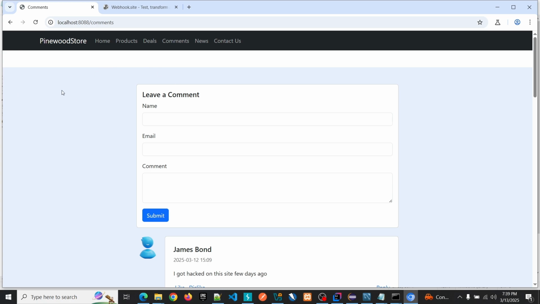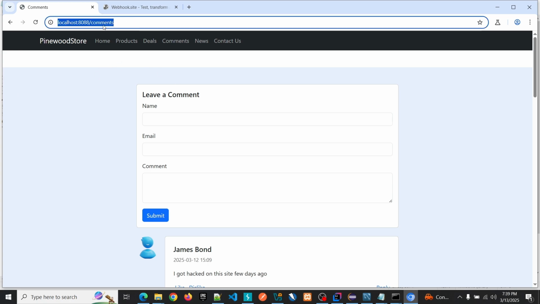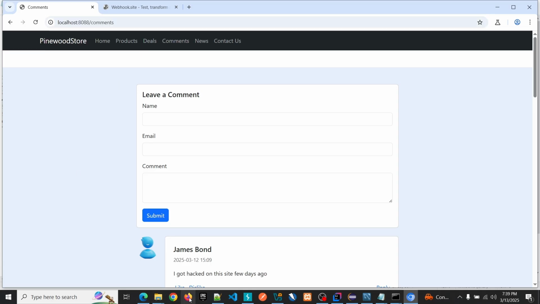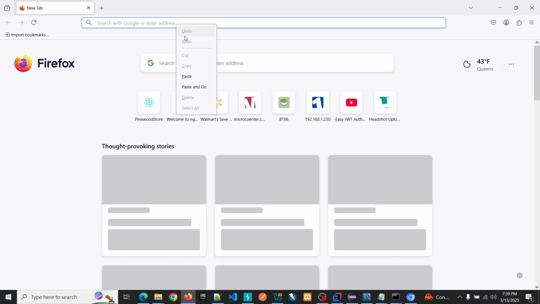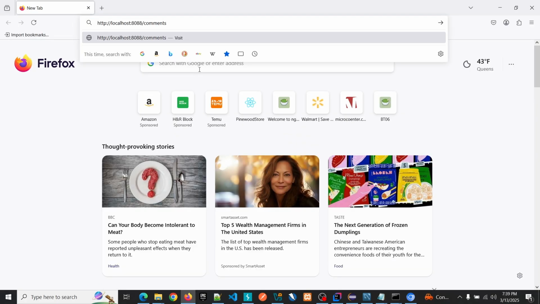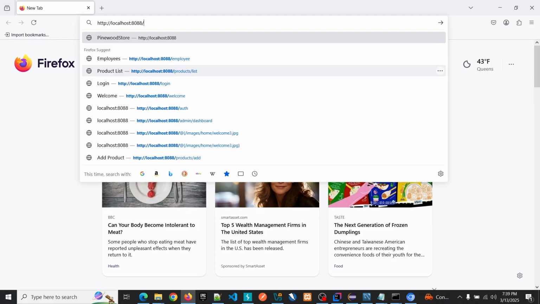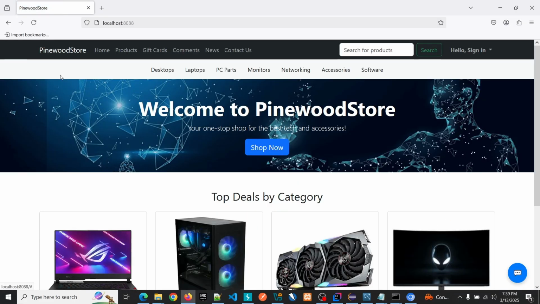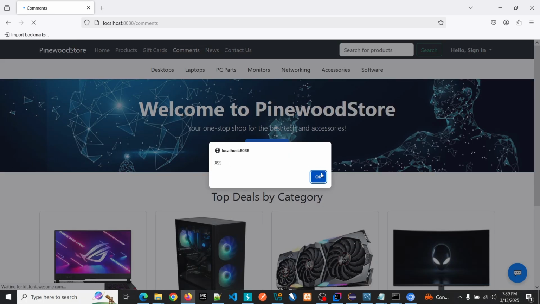So let's say another user logs in. I'm going to try it from a different browser, that way it simulates another user doing the same thing. Let's start off from the home page. So another user pulls up the page. As you can see, I'm using Firefox, and they go to the comments section. The same thing happens, XSS.